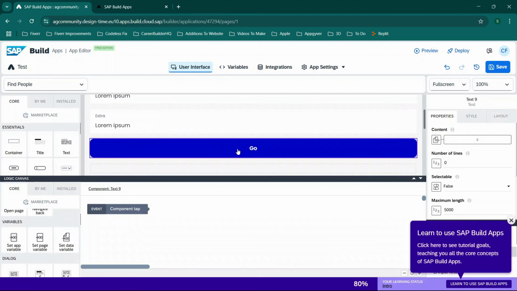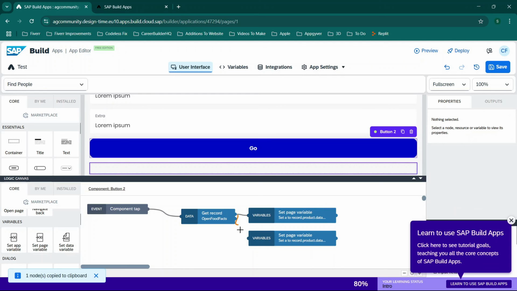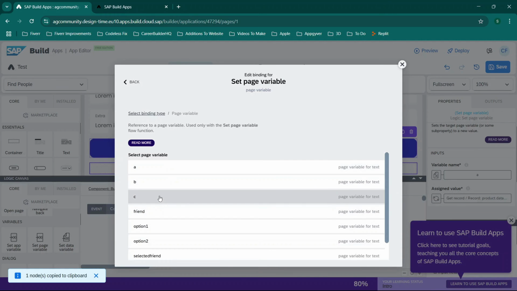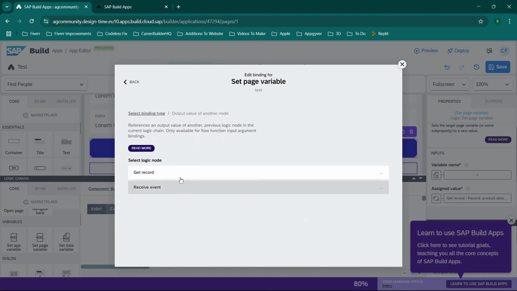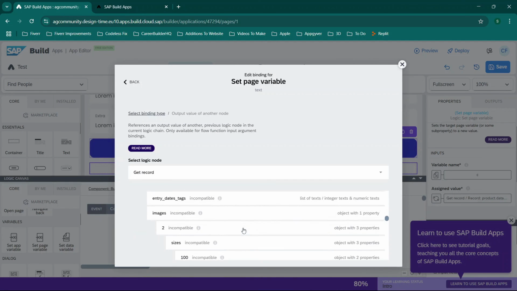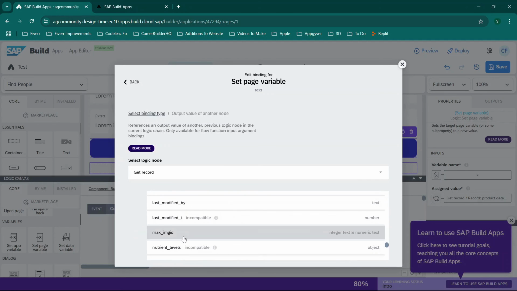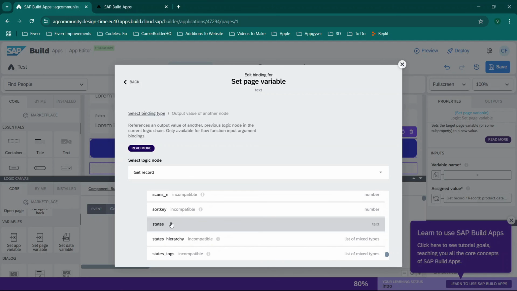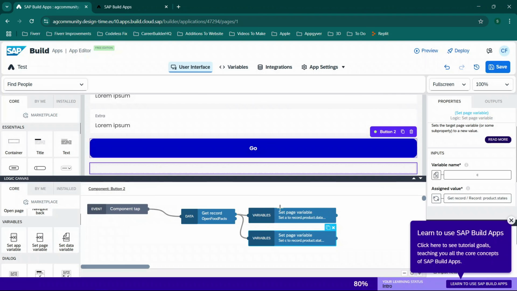So we'll wrap things up now. So we'll click Set Page Variable, and we're going to just copy and paste it. And we're going to choose variable C this time. And we'll click Save, and we'll assign a value, output of another node, get record, and we'll find a random option that is a text type that we can use. So let's see, we'll scroll through. We have a nutrition score, a couple of other options. So let's just click states and see what we get back.